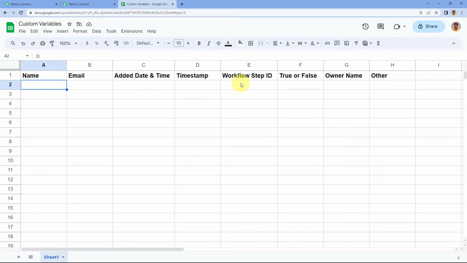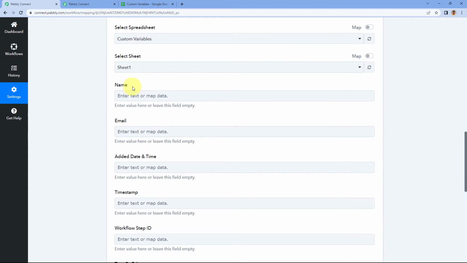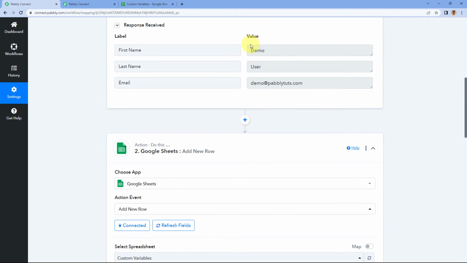We will be adding the workflow step ID. We will also be adding some Boolean true or false value. We have created a custom variable. We will be seeing how you can use that custom variable and some other variables as well. So let's do this. Here in name, I want to mention the first name and the last name which I am receiving from webhook.